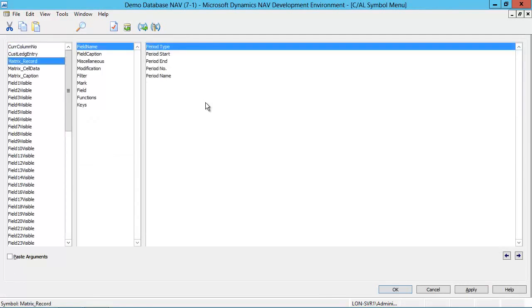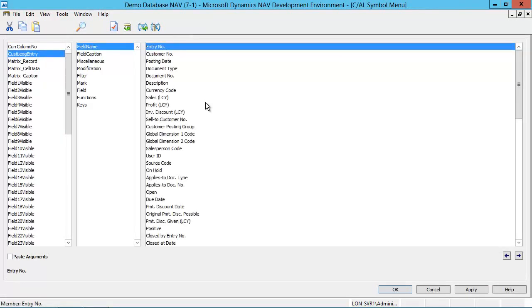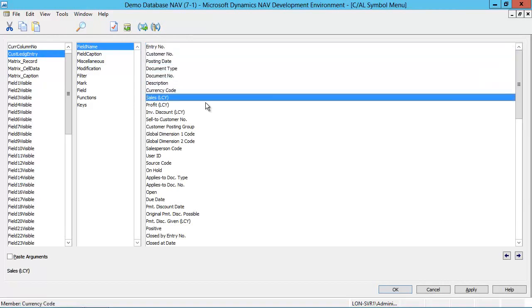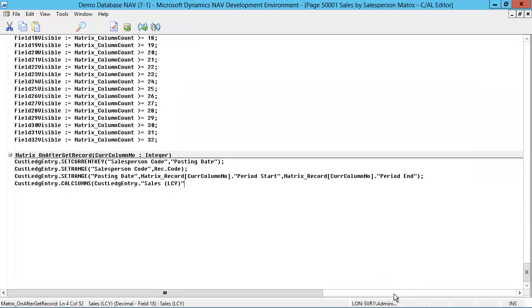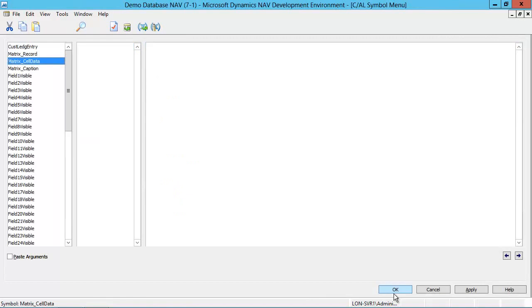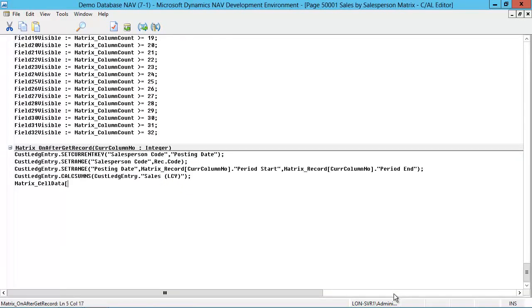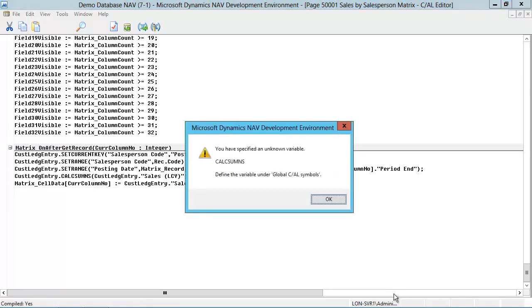so it's going to be the sales local currency field. And then I'm going to store that in my matrix cell data variable. So here matrix cell data current column number is customer ledger entry dot sales local currency, and then I will save my matrix subpage.